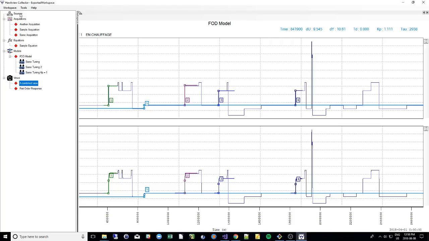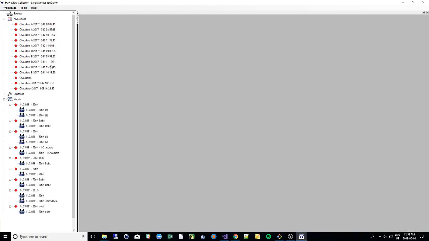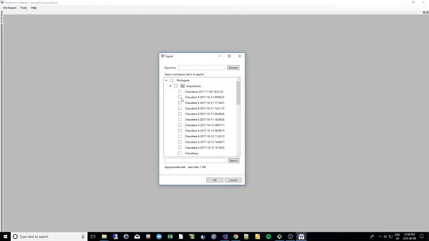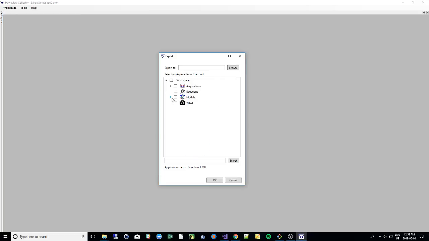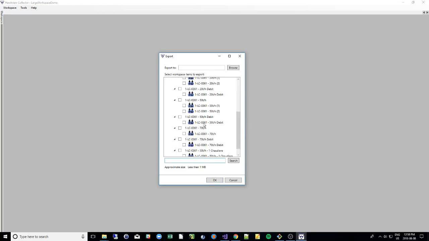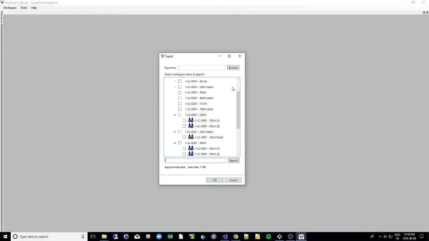I'm going to go over one more thing, and that is if you have a very large workspace, because this is where the search feature is much more handy. So in this workspace, I have many models, and tunings, and acquisitions. I'll go to my workspace, and I'll export it. You can see that I can look through, can sort these, and I can say, okay, well, maybe I want to find anything that has to do with 0381. Let's go through these.